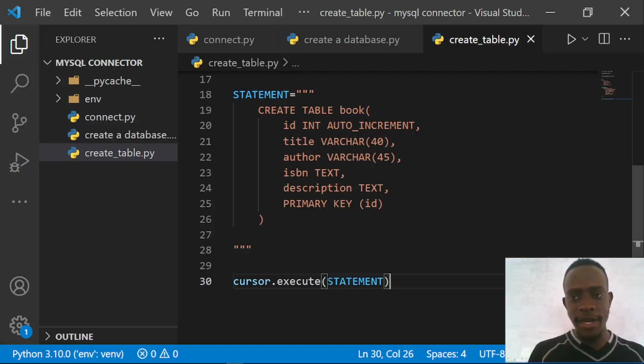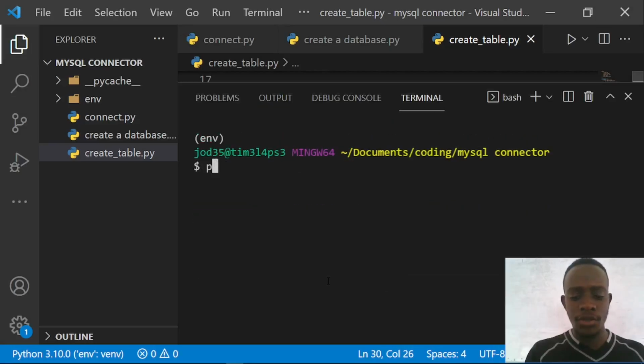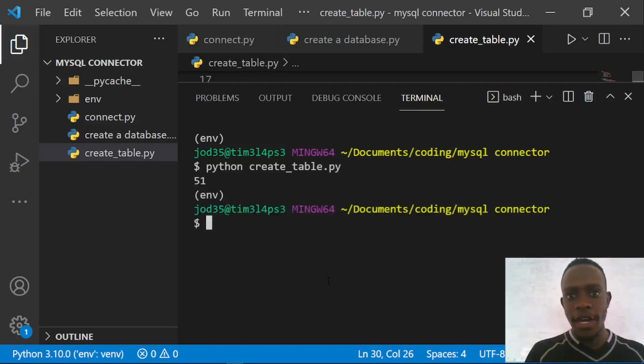So I'm going to go ahead and save this. When I save this and we run this file, we expect that our table is going to be created. I'm just going to pull out my terminal right here, and I'll say Python, then create table. So we're going to run create table with py, and this is going to go ahead and create our table.